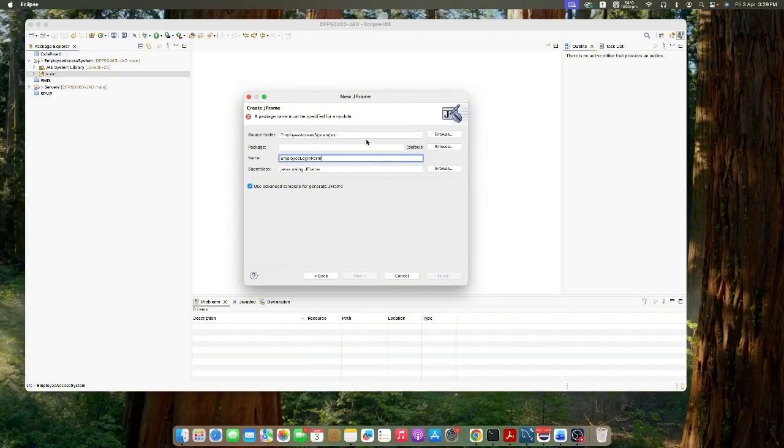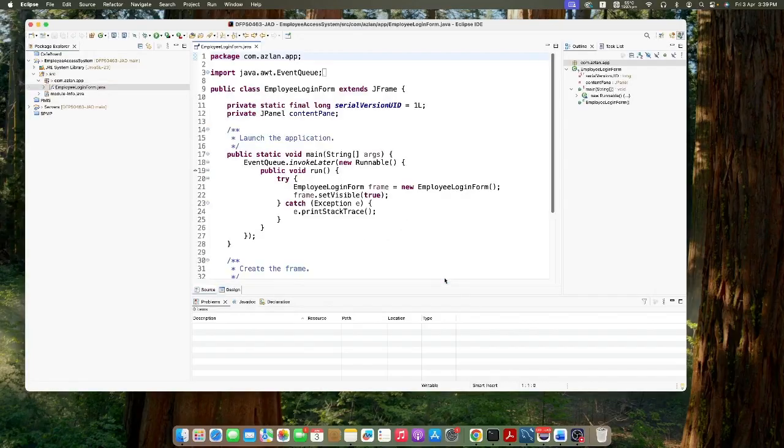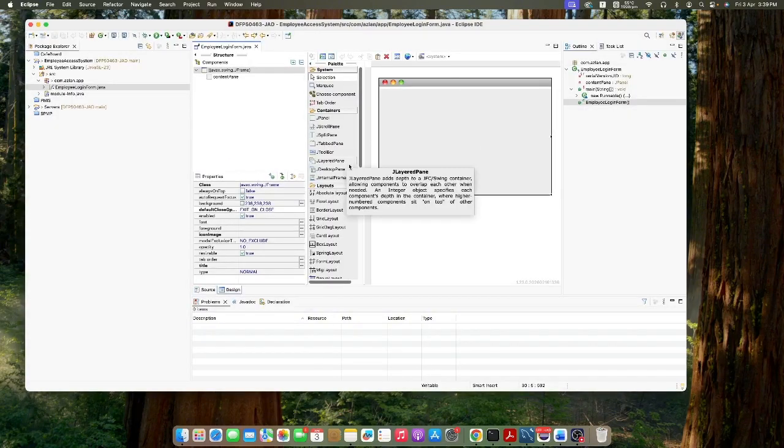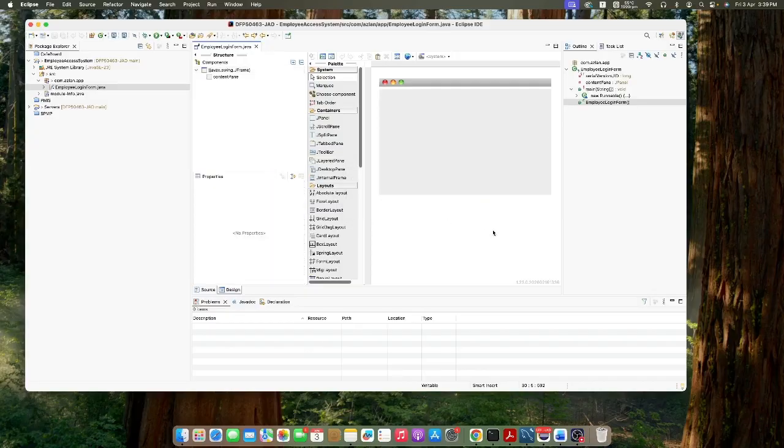Next, we will go to the Design view and set the layout to Null so you can position the components freely. Next, I will design the user interface. You will put labels, text fields, and buttons.